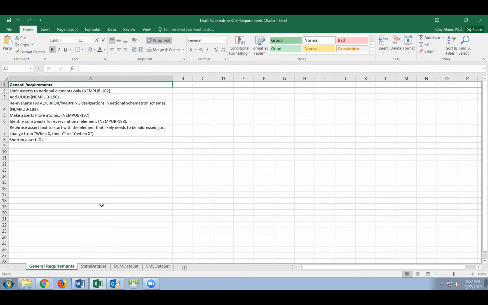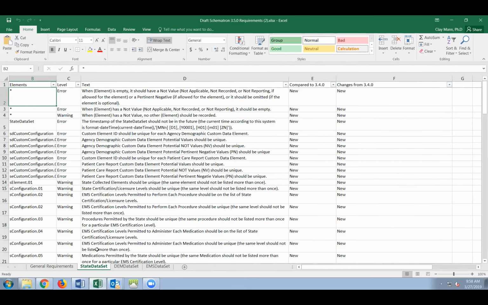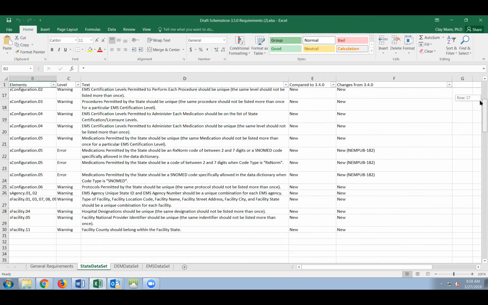In this Excel spreadsheet that you'll have access to on that location I mentioned on the website, we have the rules that we are proposing for the state data set. Those are here under this tab. Here is the associated element, whether it's an error or a warning. Here's the text we propose to show. And then here's whether this is a new rule or a revision of an old rule, and just some comments that will help you to be able to see why a change was made.